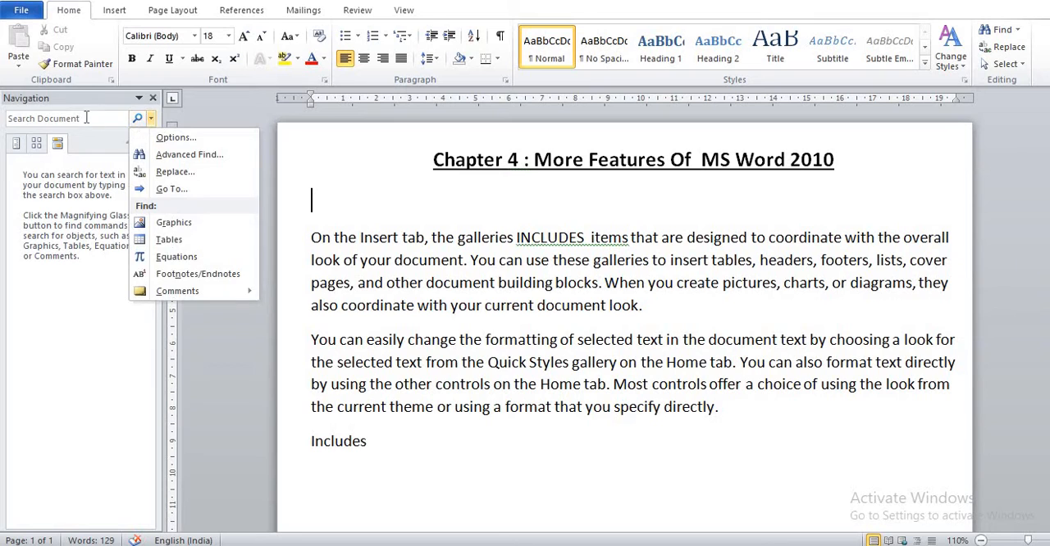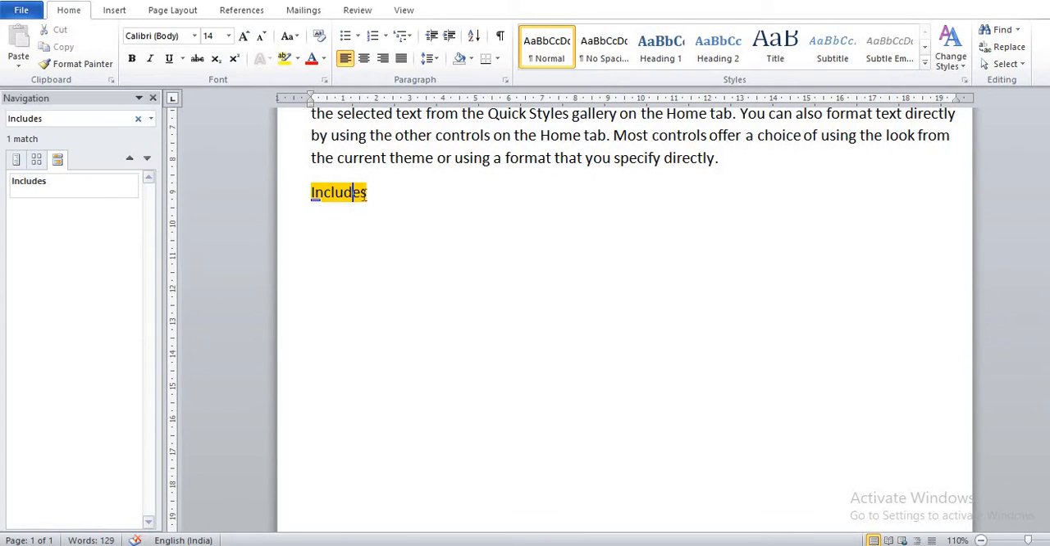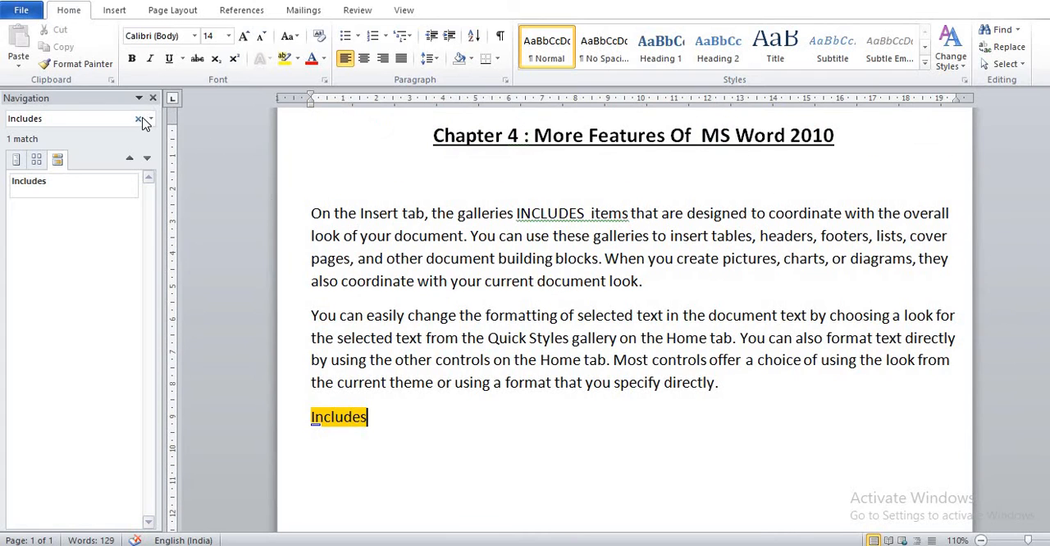So now the "includes" keyword is here. Yes, you can see here "includes", but it's in capital letter, and this "Includes" has only the first letter capital, the other letters are in small letters. So I want to write the first letter in capital and the others in small. So you can see the result here.